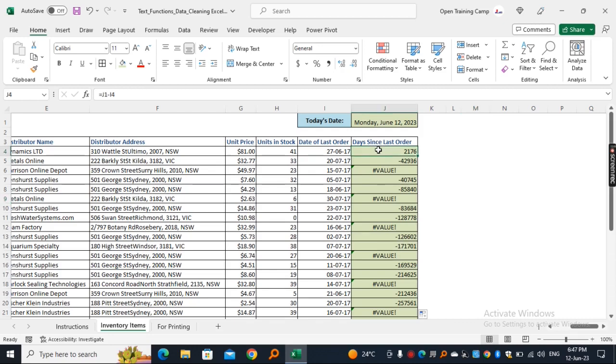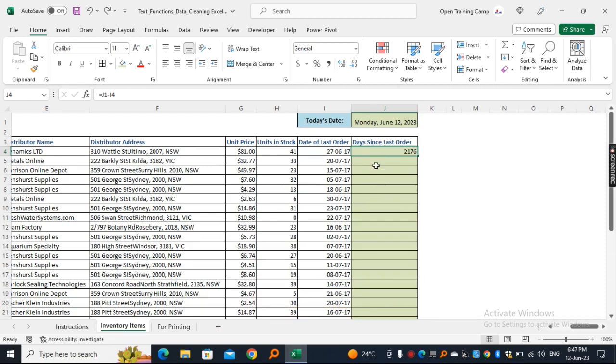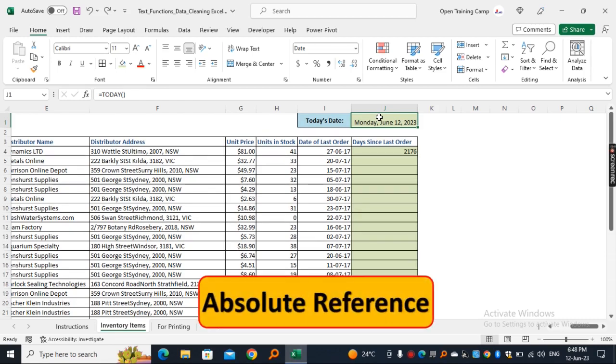Now, how do we get rid of this particular error to make sure that we are able to get the correct value here, the correct value for this item, and so on and so forth? What we shall do is, I'll just Control Z and come back to the first cell that has the formula. What we need to implement here is an absolute cell reference. As we copy this formula down, we do not want our today's date to change. So cell J1 should be completely locked. So that is what is called absolute cell referencing.